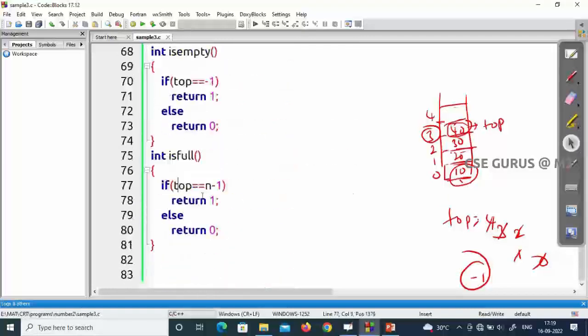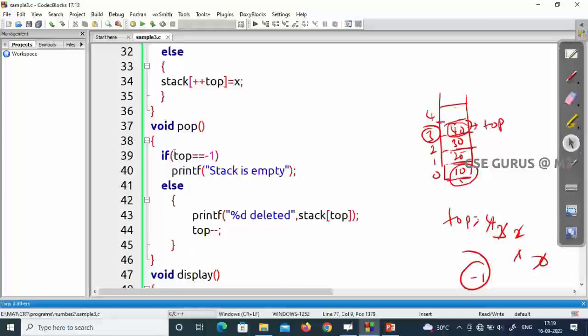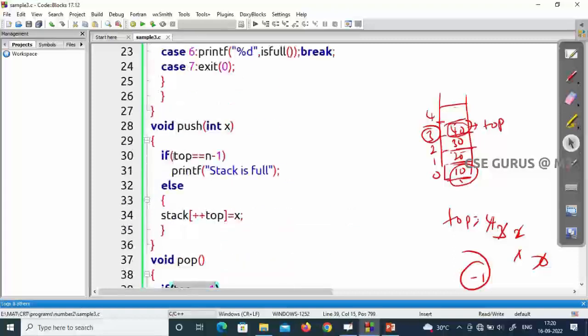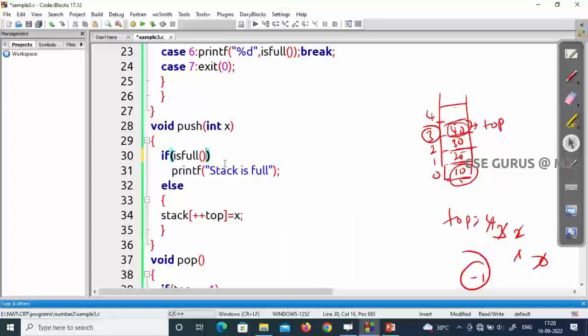What is full returning? It returns 1 whenever it is full. So you can write here, instead of top equals n-1. If is full means what? If the stack is full, it returns 1, means yes, if the condition is 1, non-zero, the stack is full.